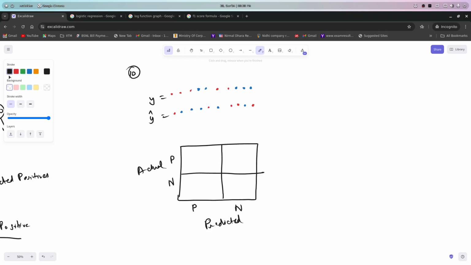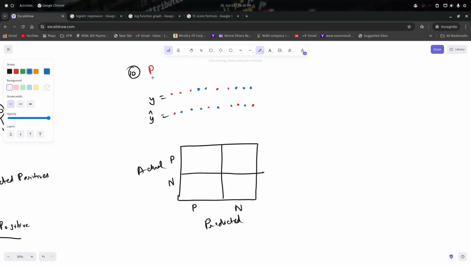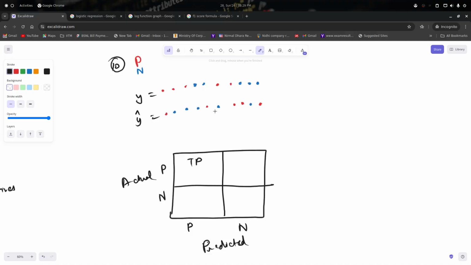Now, let me define: red are positives and blue are negatives. Let's suppose this one. How many true positives do we have in this one? Yes, 1 and 2. We have 2 true positives. And how many true negatives do we have? 2. Yes, 2.